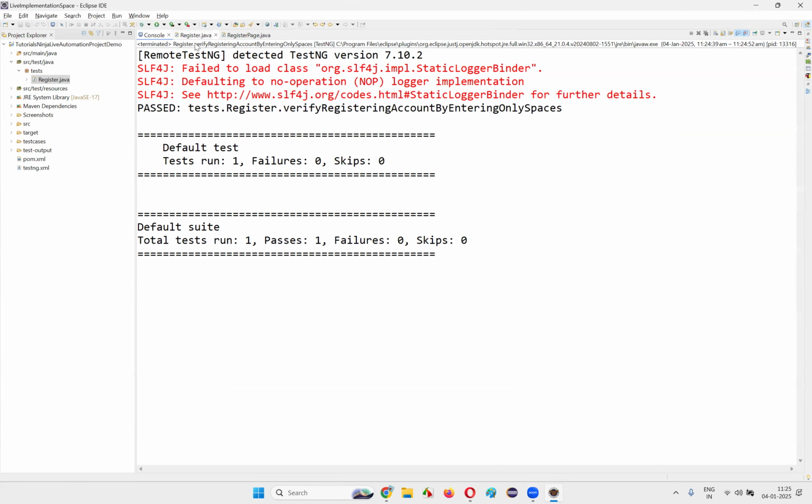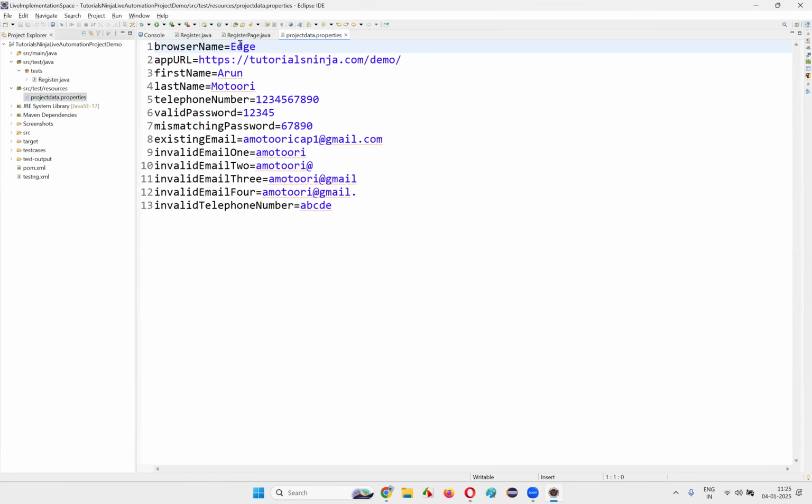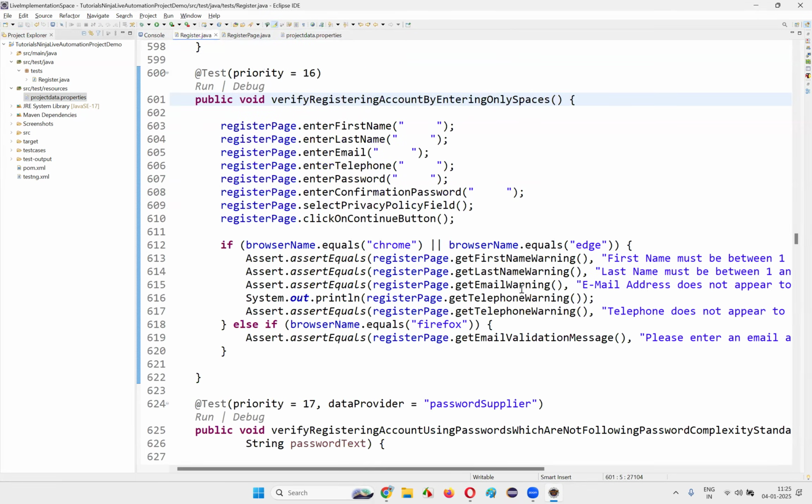I think it's not going to the if block maybe. Okay, got it. So here we have to give local Edge, guys. Okay, this is a problem. We forgot to do that. Edge browser. Okay, that's the reason maybe. Now, yeah, here Edge is there now. That's the reason. Otherwise, we have to use dot equals ignore case here. Everywhere we have to use dot equals ignore case instead of equals method. So dot equals ignore case is better to use.